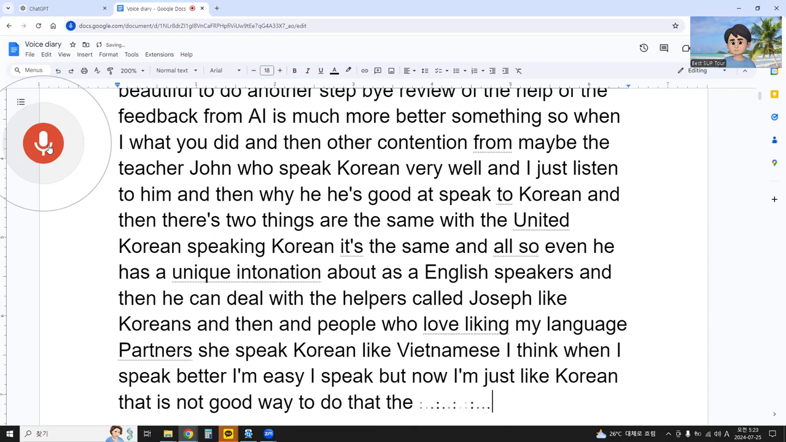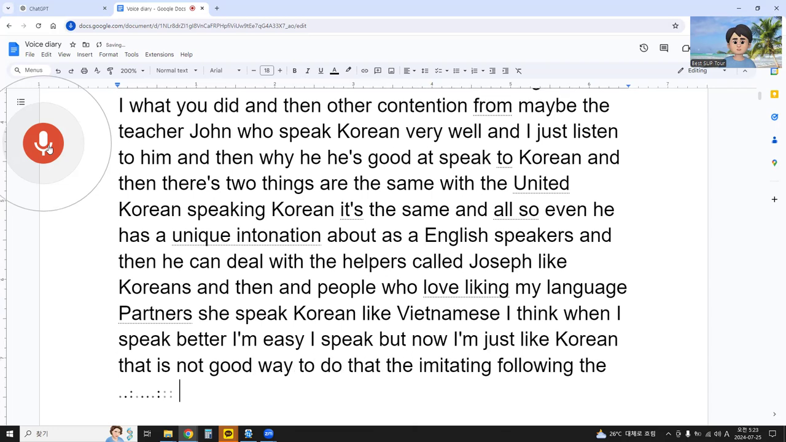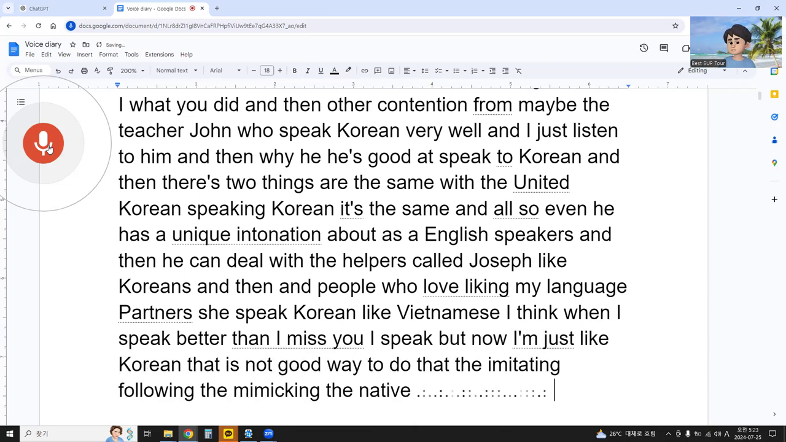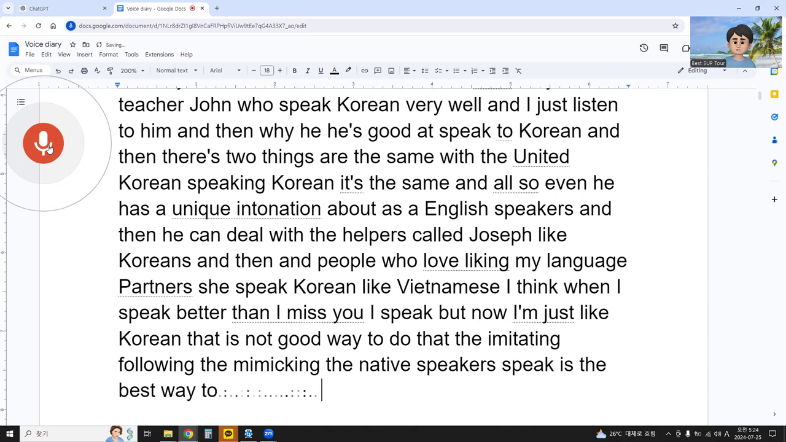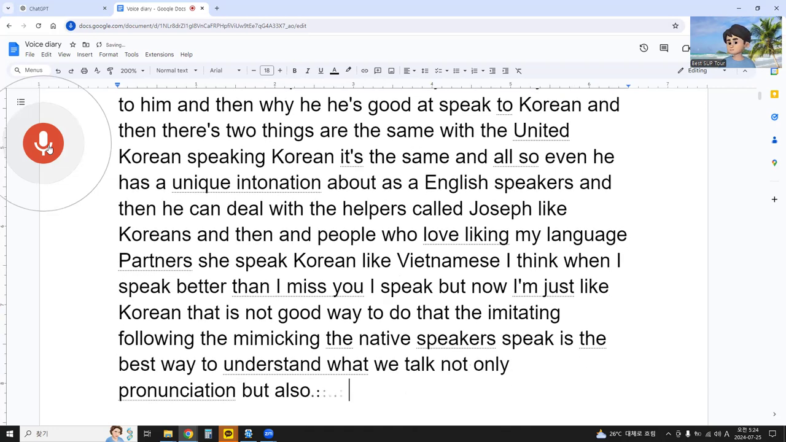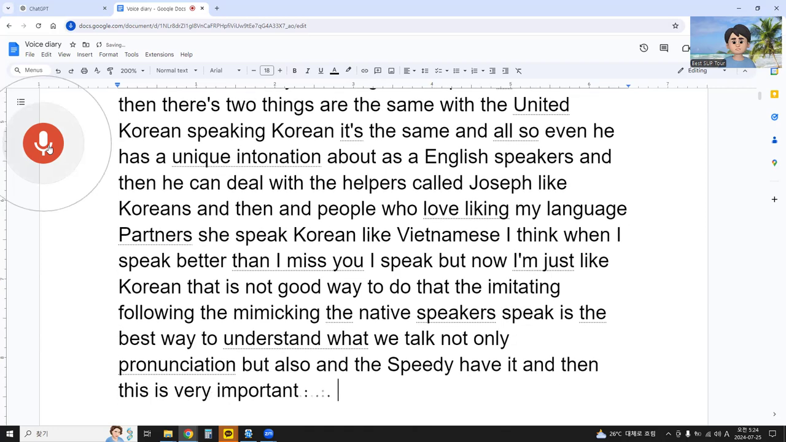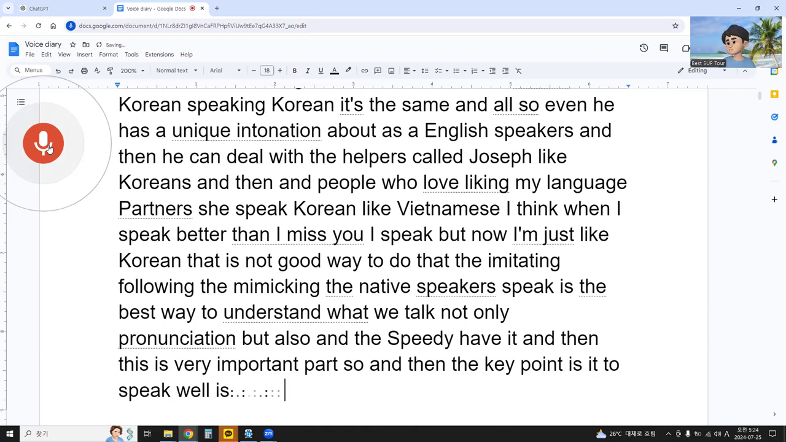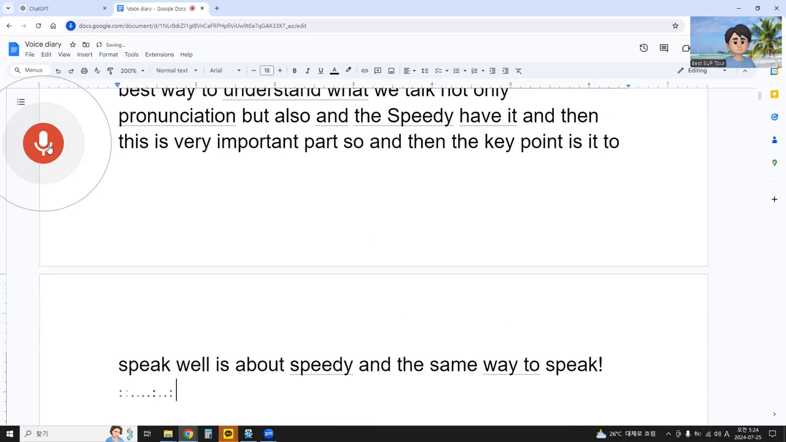Imitating, following, and mimicking how native speakers speak is the best way to understand what we say. Not only pronunciation, but also speech habits. This is a very important part. So the key point to speaking well is about speed and the same way of speaking: intonation, accent, speed, that kind of thing.